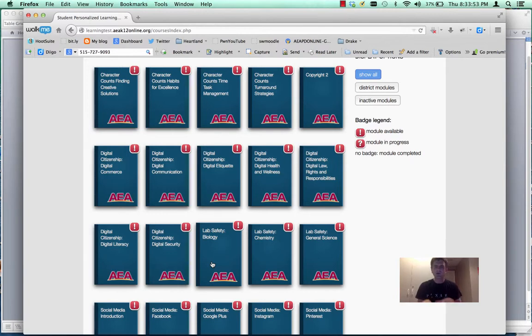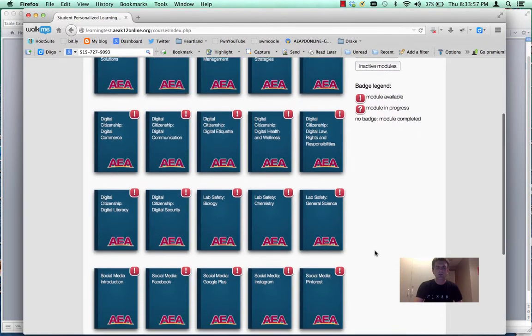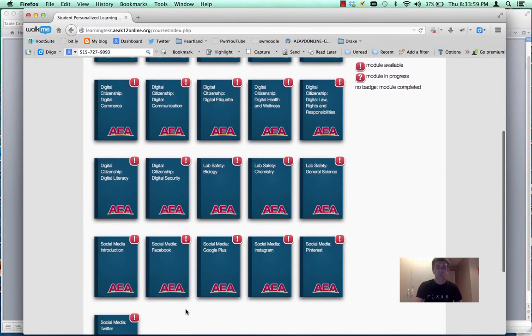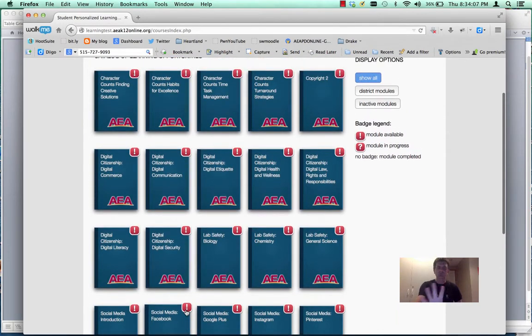A few of these are actual test products, the copyright 2, and the social media items are actually for teachers, and we're testing them out here in the system. And we're going to actually move that over to the teacher side in a little bit. So while you can see them now, they won't be there for too long.